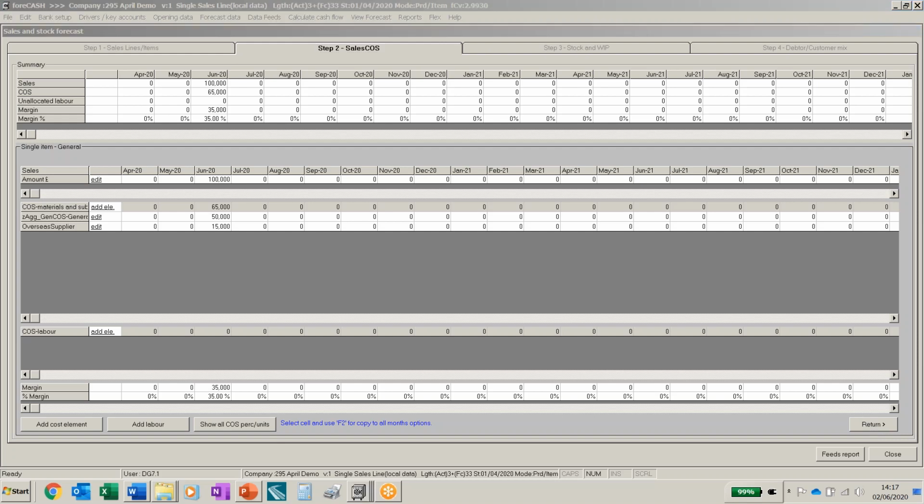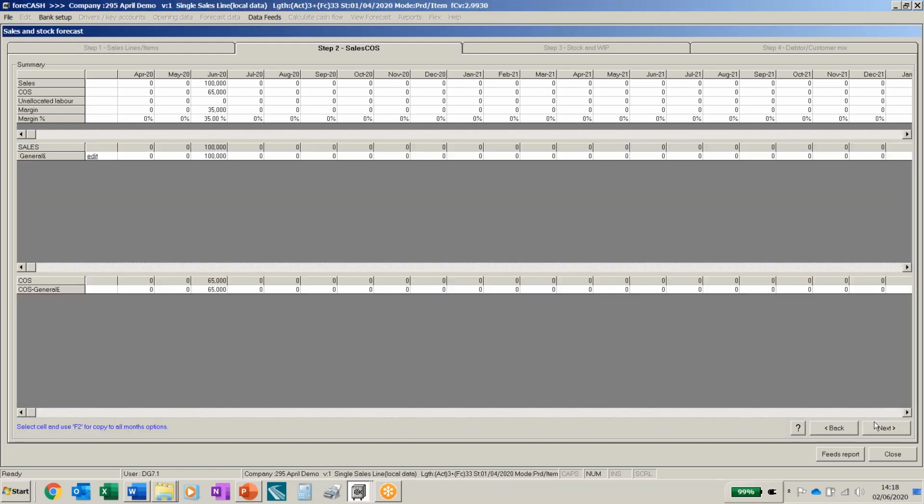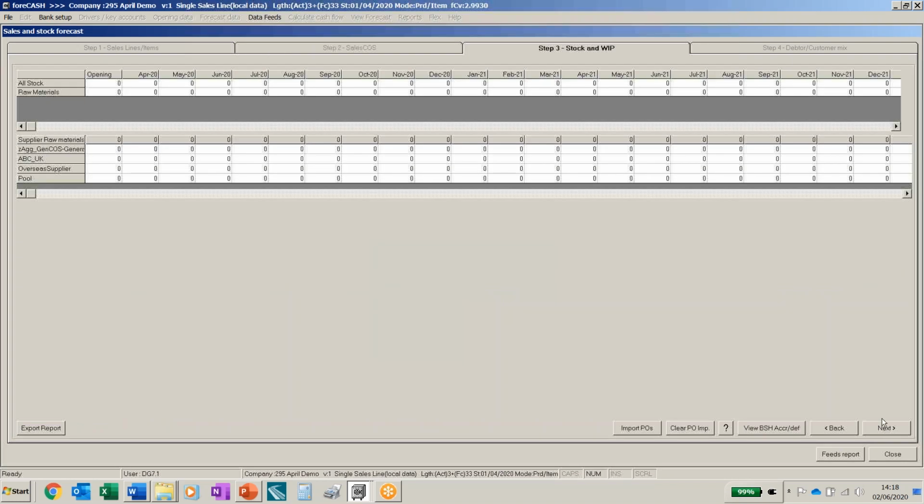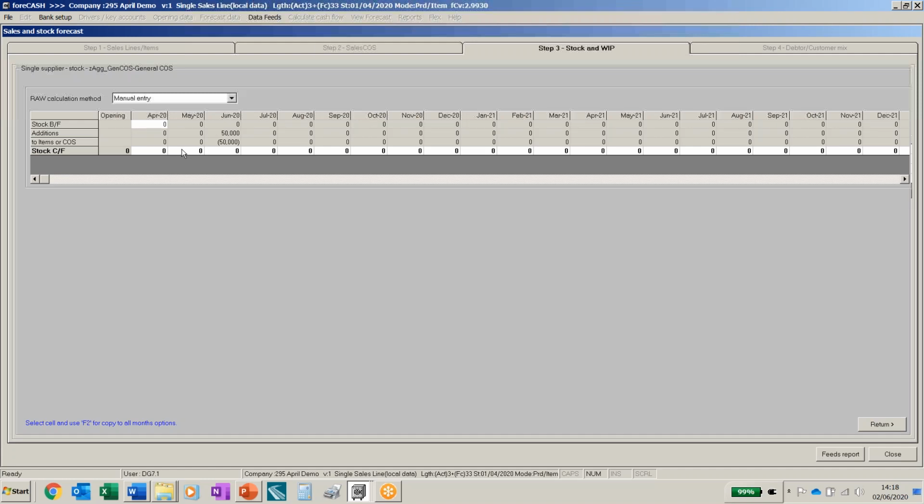So foreCASH now knows the costs hitting the profit and loss. But in terms of purchases, we also need to consider any stock movements. So let's look at my general cost of sales supplier. The stock can be calculated by either manually setting a stock figure at the end of each month, or alternatively, and again more commonly used, you can use cost of sales or stock days drivers.